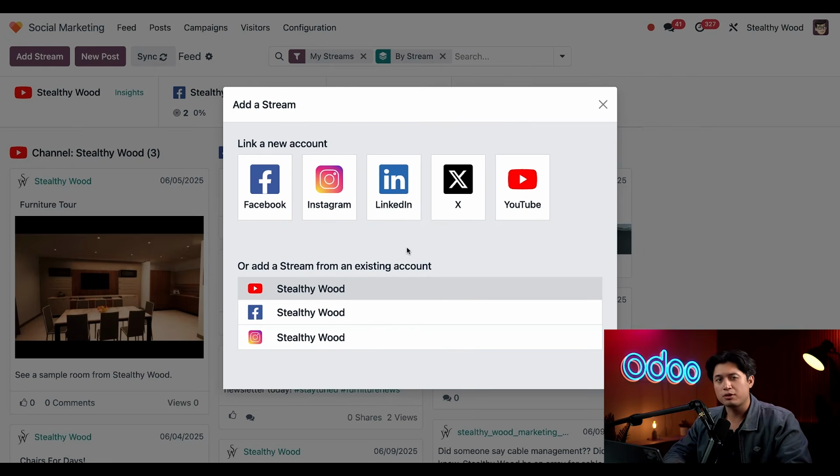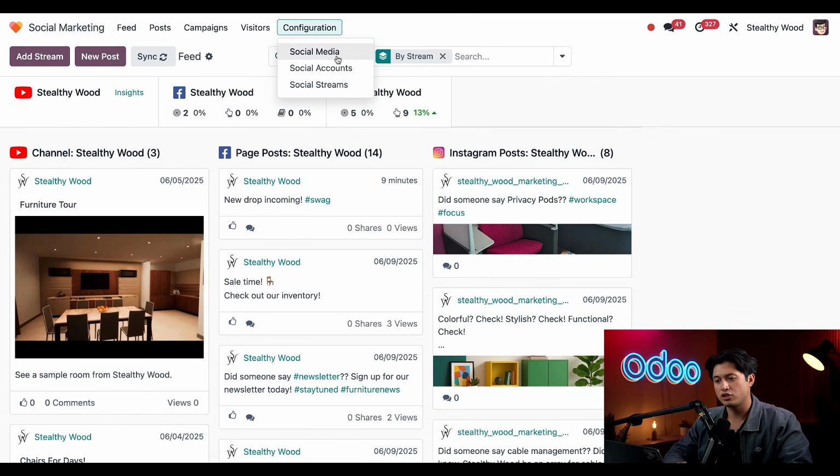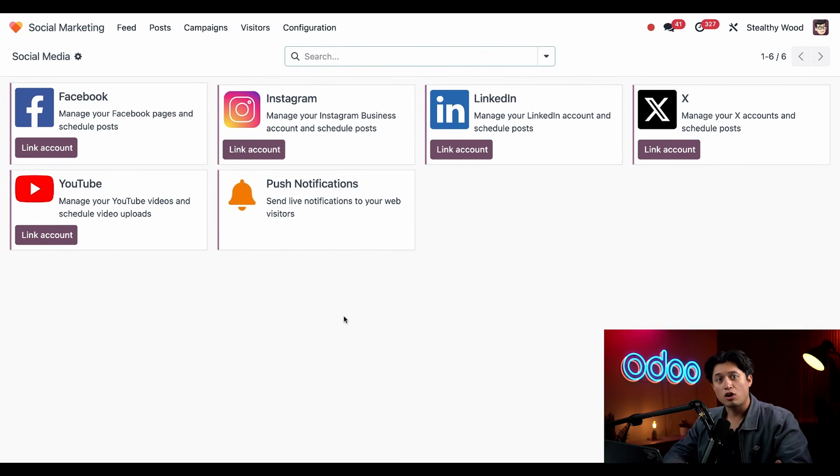But instead, I'm going to show you another way. So we're going to exit out of this, click configuration, and this time we're going to click social media here at the top. And this is all my available social media accounts that I can link to. Now, you might be asking why YouTube, Facebook, and Instagram have a link account button under them when they're already configured. That's because I can link a new account if I'd like. So we need to add our X account. So I'm just going to click this link account button beneath it.